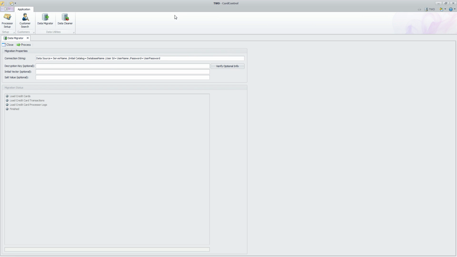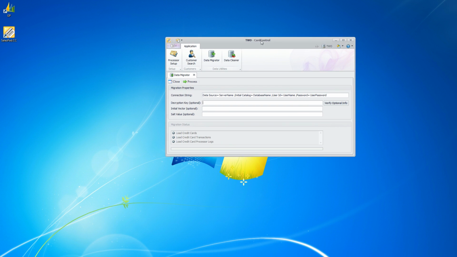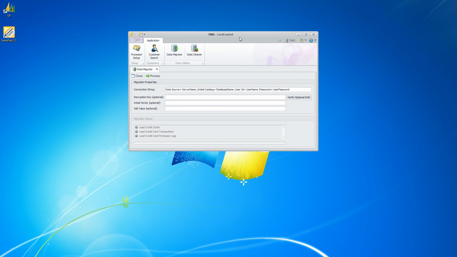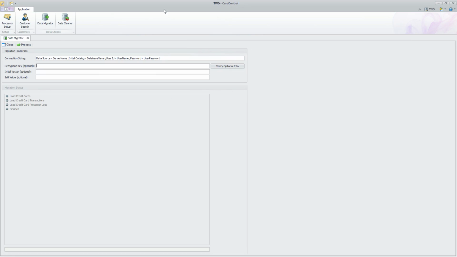For instance, if our customer is using GP, then it's going to take all that information that's in GP and move it into CardControl, where it'll then encrypt it with the secure and dynamic encryption system used within CardControl. So it's going to better secure your information.